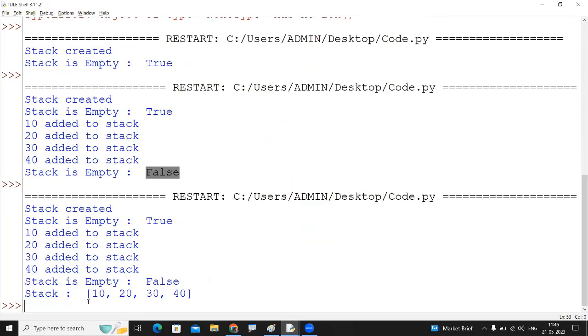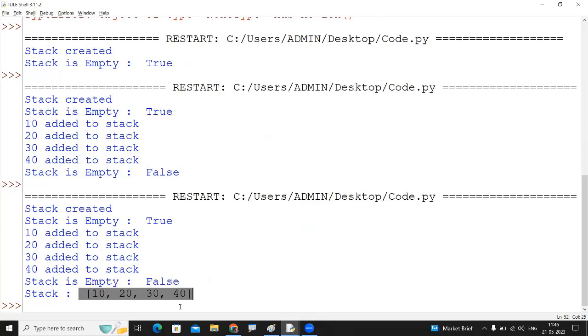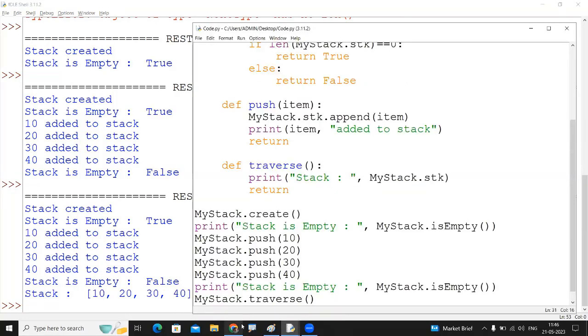Now execute the code. Look at this. Initially the stack is empty. But after adding 4 elements, the stack is not empty. And of course, here 10, 20, 30, 40 are there. Easy way of creation.